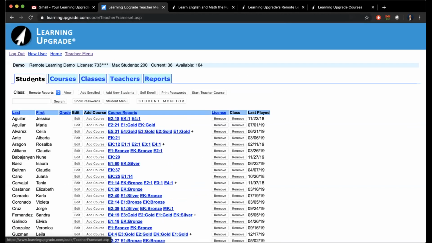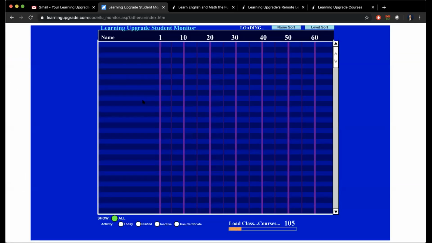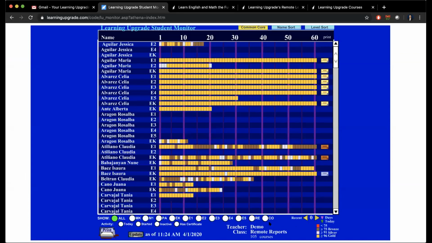And so here we are in the Students tab, and we're going to click on the Student Monitor button. So here we see we're loading our class. We have 105 courses loading here. And once they've loaded, we're going to see them display in the Student Monitor. And as I mentioned in the slides, every Learning Upgrade course has 60 lessons. So you'll see a tile that represents those from left to right, 1 to 60.